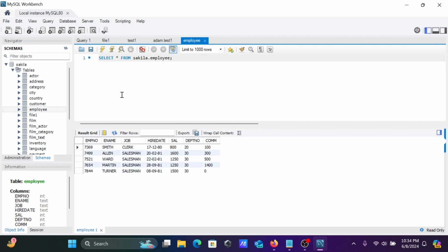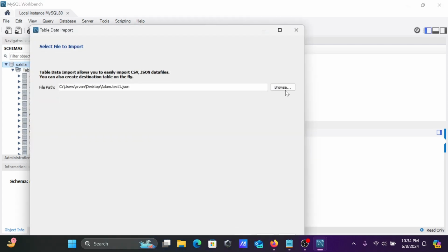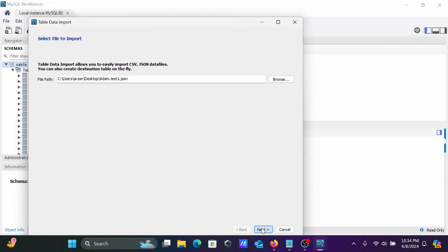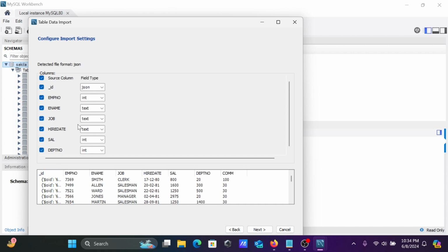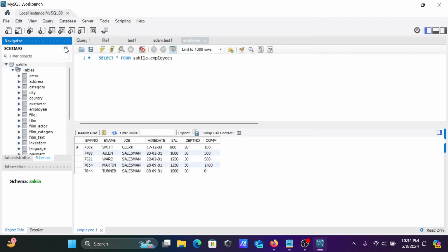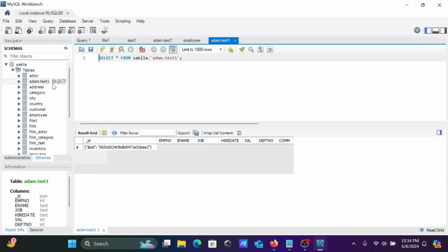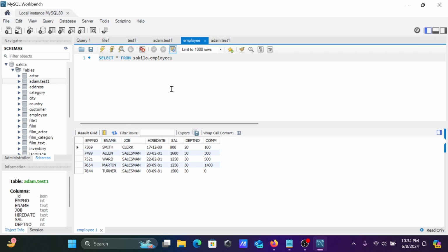If you want one more thing, let's select the Sakila import data, and this is the file. That's fine. Now click on Next, and here click on Next. If you want to include the ID, you need to check this. It's already checked, so click on Next and here Next. Let's refresh that. Here you can see Adam test one has come there. Select rows. Now you can see the ID also comes. If you want all the columns, you can do that, and if you want some particular columns, you can also do that.